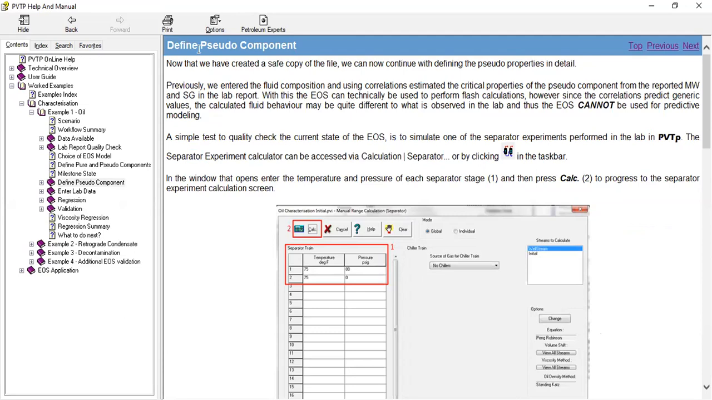Now we will define the pseudo component in more detail, more carefully. Now that we have created a safe copy of the file, we can continue with defining the pseudo properties in detail. Previously, we entered the fluid composition and using correlations estimated the critical properties of the pseudo component from the reported molecular weight and specific gravity in the lab report. With this, the equation of state can technically be used to perform flash calculations. However, since the correlations predict generic values, the calculated fluid behavior may be quite different to what is observed in the lab, and thus the EOS cannot be used for predictive modeling.